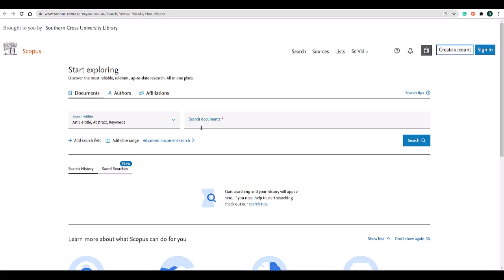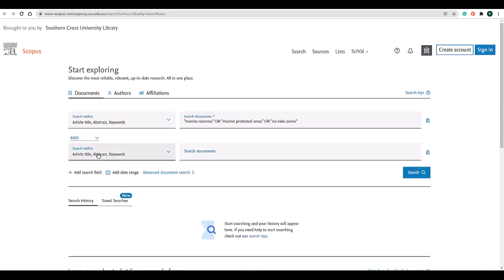So we type the keywords for each concept in our research topic on a separate line, separating the alternative keywords with OR. So for example, if I want information on marine reserves, I have the phrase inside double quotation marks, "marine reserves", the word OR, "marine protected areas", or "no-take zones". This instructs the database to find at least one or more of these terms. Click Add Search Field to add the second concept for our topic, which in this instance is spillover. You can keep adding search lines to add multiple concepts for your research topic.